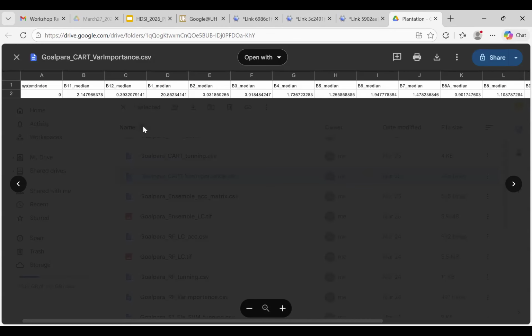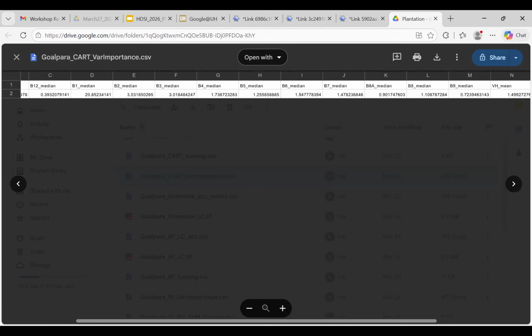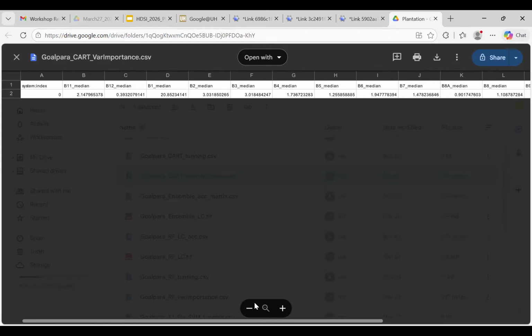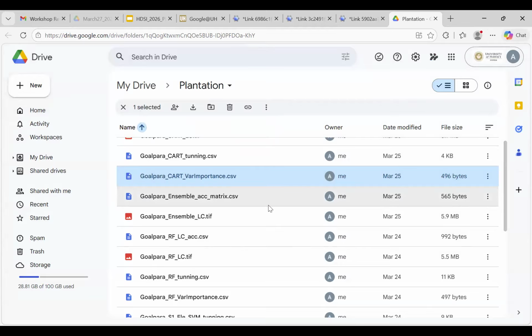So yeah, this is how it looks like. Every band, how much contribution is there. It will give you a CSV file, so you can convert it into Excel and use it or some other tool.